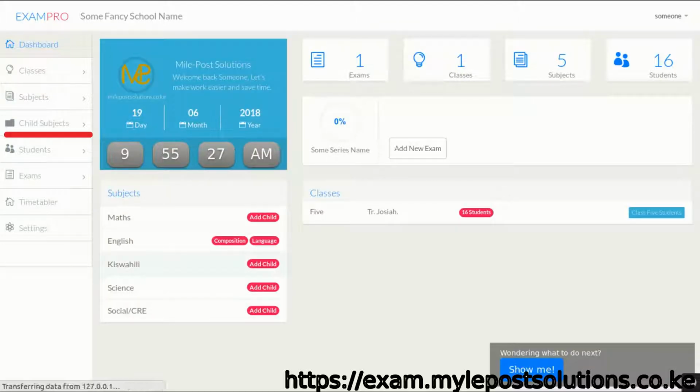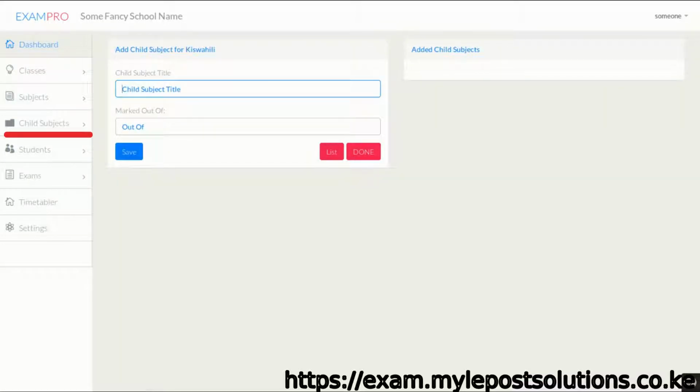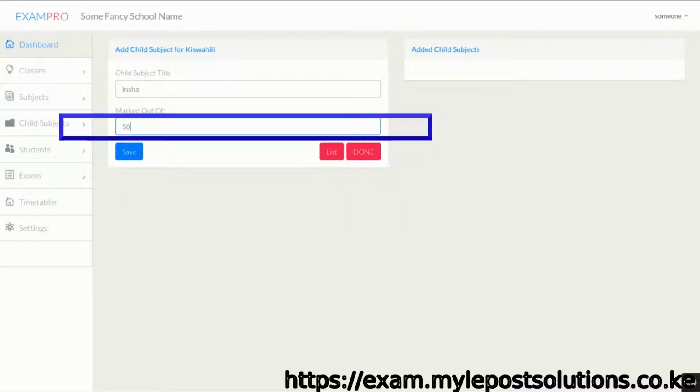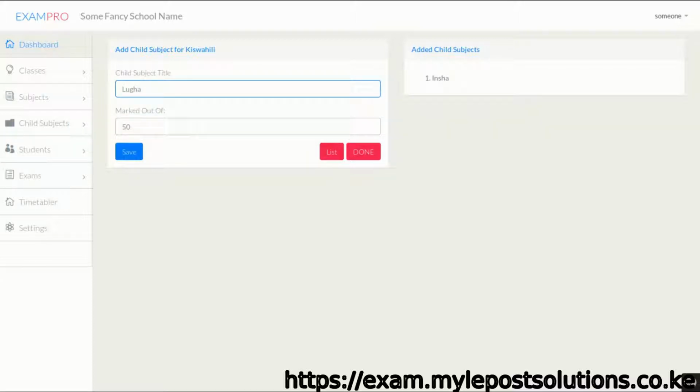I'll select the subject to be a parent and I'll add the title of the child subjects. In the Out Of field, I'll type in the total possible marks for each. I'll go ahead and add child subjects to English, Kiswahili, and Social Studies/Theory.